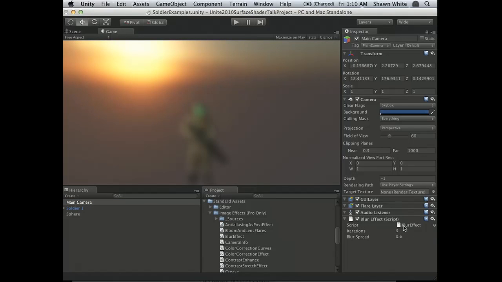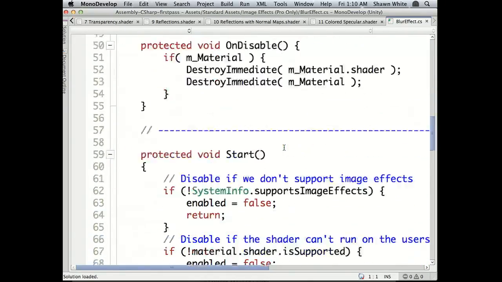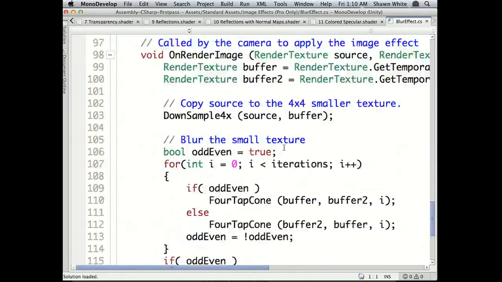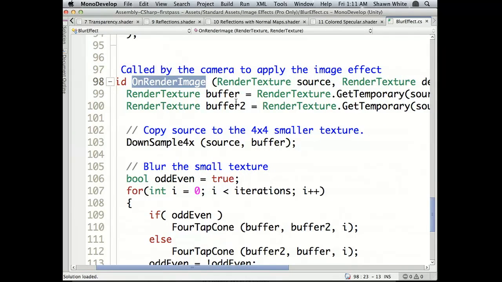Anyways, we can take a look at this blur effect and just the basics of how it's working. One of the big things you'll notice here is this onRender image callback. Basically, all image effects and post-processing effects are a combination of a script on the main camera and some shaders. The script on the main camera deals with render textures, creates whatever render texture it needs to create, and then renders the scene to that render texture using some material. Or it gets a render texture that's been rendered from the scene, and then renders to a new render texture using some material. So onRender image is a callback that all cameras get if you add it to your script.